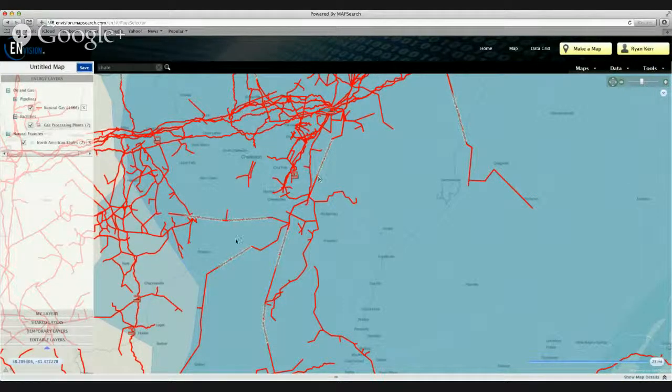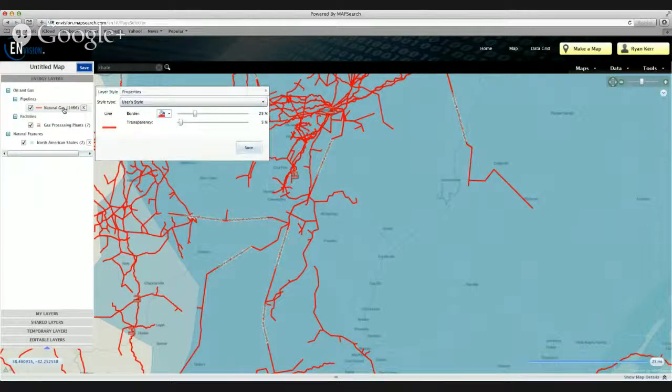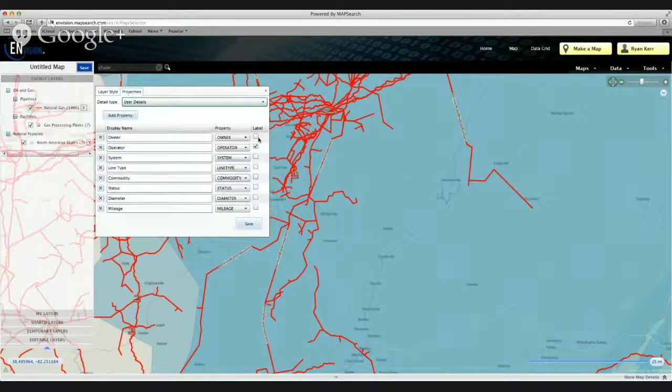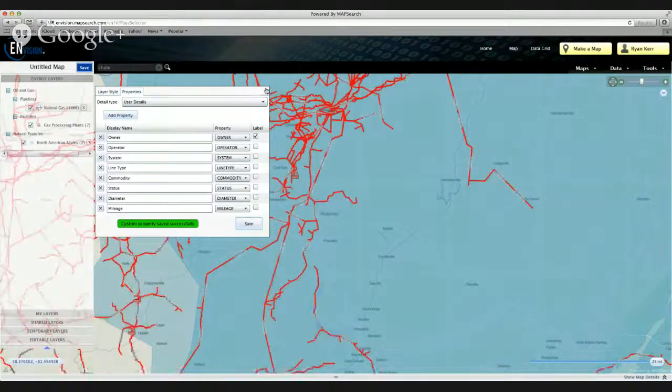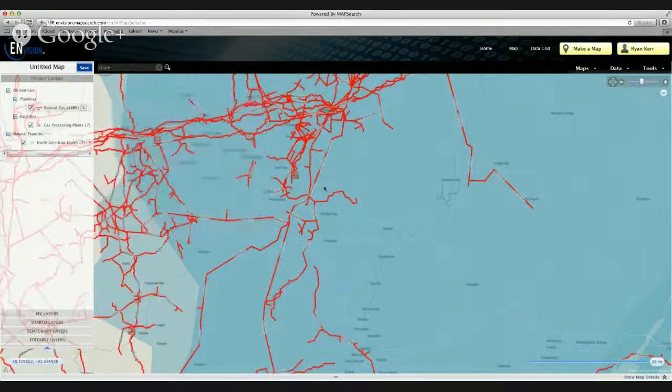The next thing I want to do is actually change the labels of my pipelines. Right now I have them labeled by operator, and I want them labeled by owner. So we can go back over to the natural gas pipelines in the table of contents here. Click on that. This time we'll click the Properties tab, and as you can see, the label box for operators is selected. I'm going to click Owner, select that, hit save, and my map will redraw with Owner instead of Operator as the label on my pipelines.